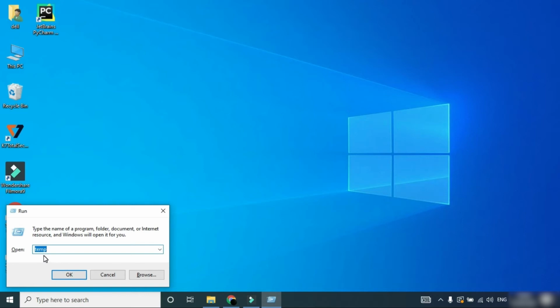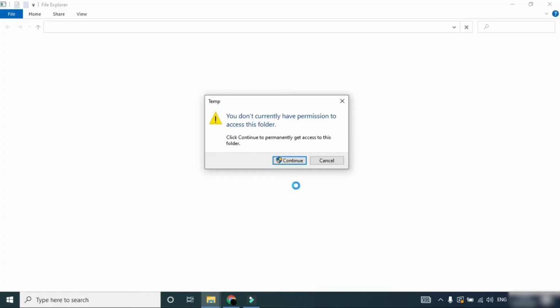2. Search for temporary files. Type temp in the box and click OK. 3. Grant permission. If prompted for permission to access the folder, click Continue.